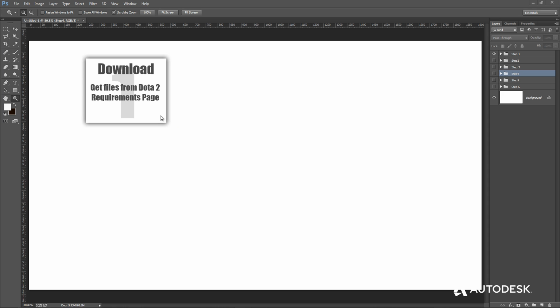So step one is going to be to download the files from the Dota 2 requirements page. I'm going to show you how to do that, and that's pretty straightforward. We're just going to go to a web page, download some files, and you're going to have the base Medusa. For me, I did the Medusa tail, so you're going to have the base Medusa files, and from there we're going to download them and import them into Maya LT.